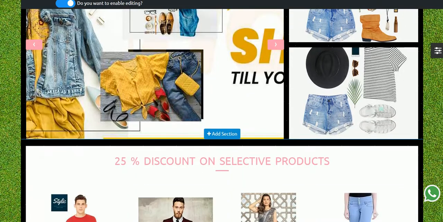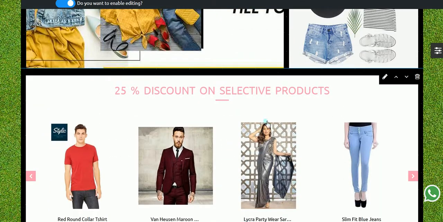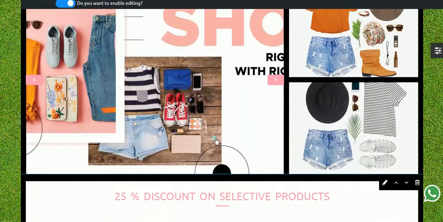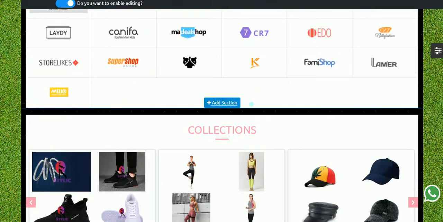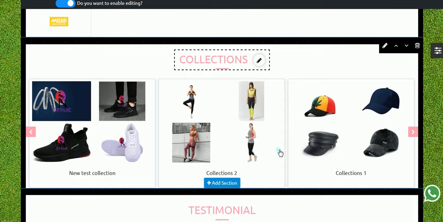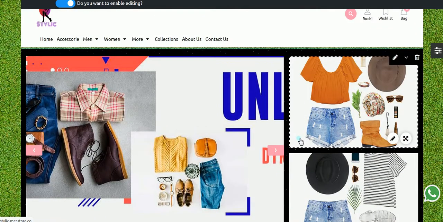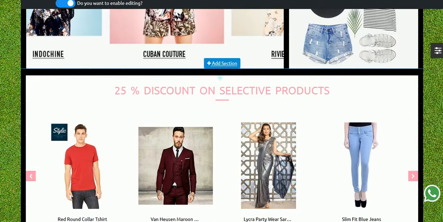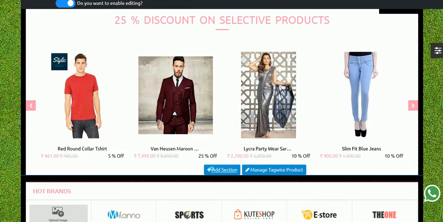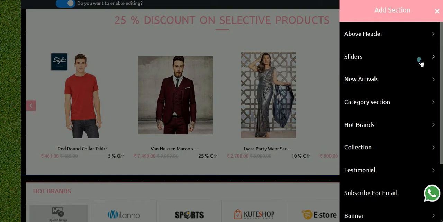Now here you can see the add sections. This is my tag wise section, this is the sliders, this is the footer, this is the hot brand section, and this is the collection section. So here if I want to add any of the sections over here, what I can do is I'll just click on add section.